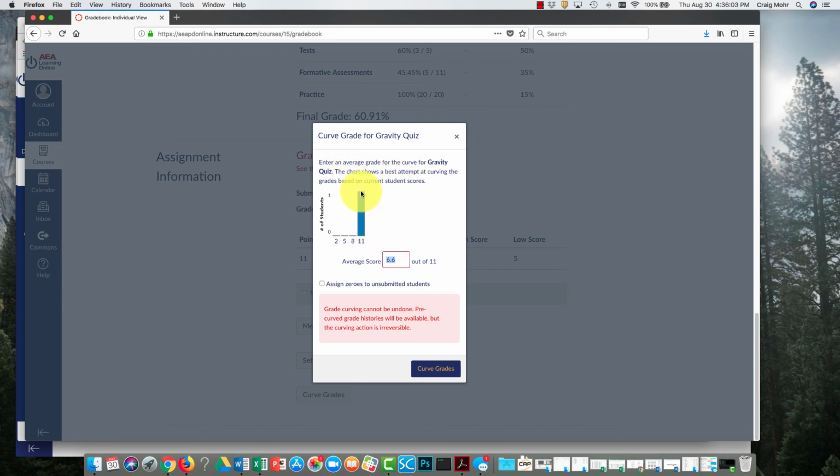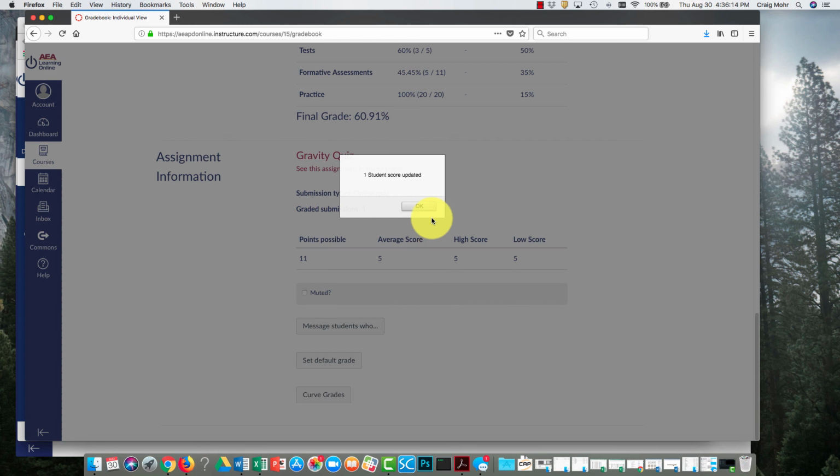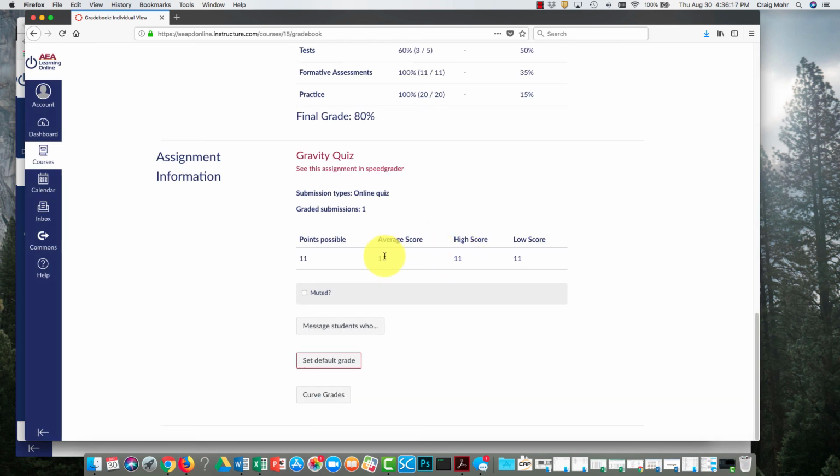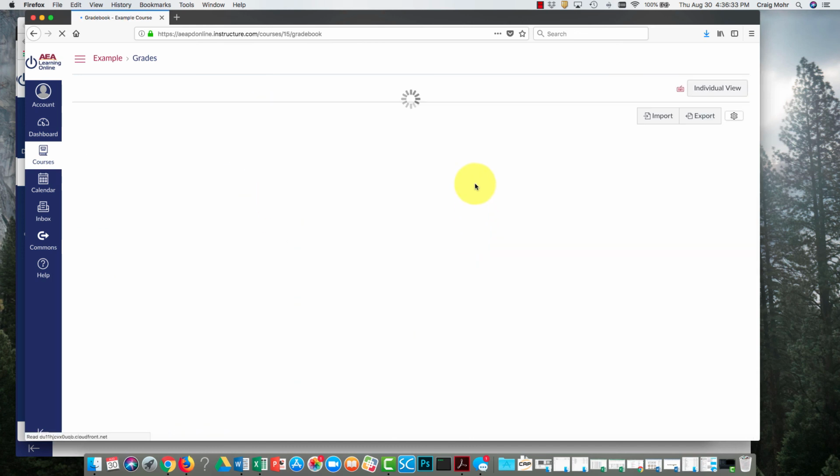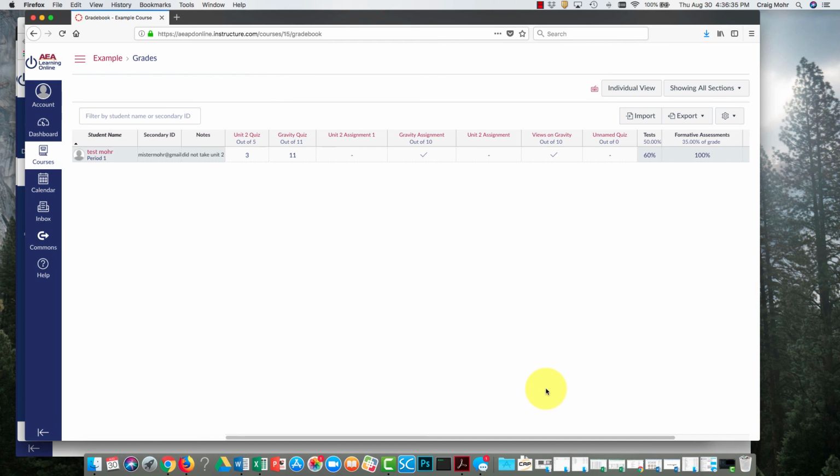It's kind of hard to curve because there's only one score, so you can't change the shape of this. But if you put in a different number, so let's say we put in 7, we'll curve grades here. This score was changed to an 11 solely because there's only one score. If there's actually a shape to that curve, you can set a curve, and then it'll change the scores to reflect that. So this is through the individual view, or this is through the default gradebook view. Either way works. If you scroll over to the right, you can see final scores for everybody. Hopefully that helps you understand Gradebook better.